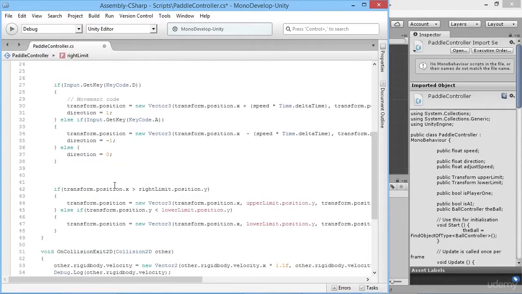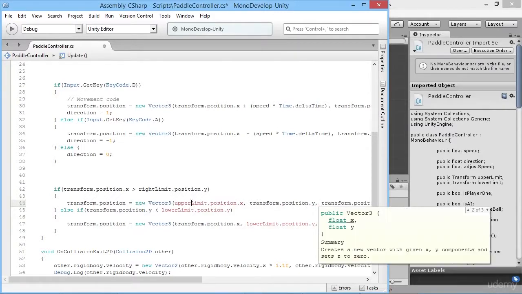So we'll go back down here, and now, as I said, we have our transform position.x. If that's greater than our right limit, then we need to set our right limit.position.x on the x-axis, and then our transform.position.y on the y-axis. Actually, sorry, that shouldn't be upper limit, that should be right limit, of course. So now if we go past the right limit, we need to make sure our paddle is constrained to be at the right limit.